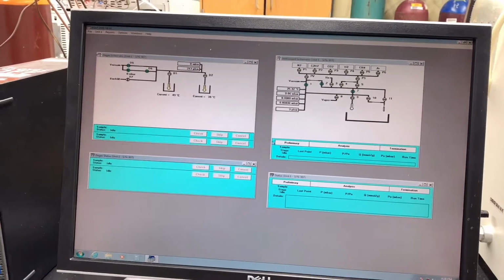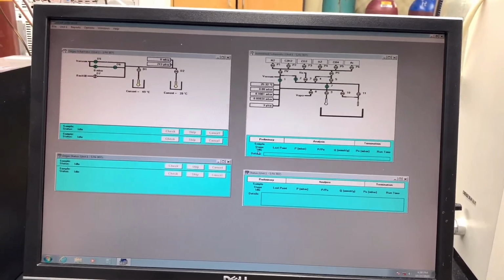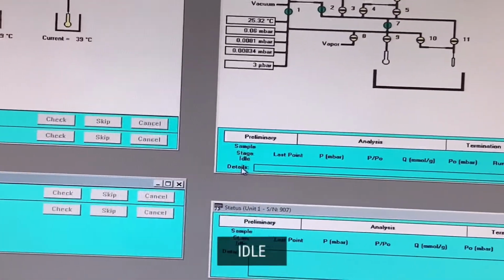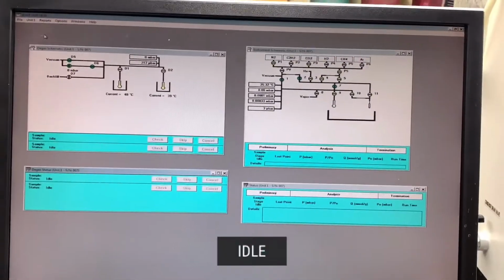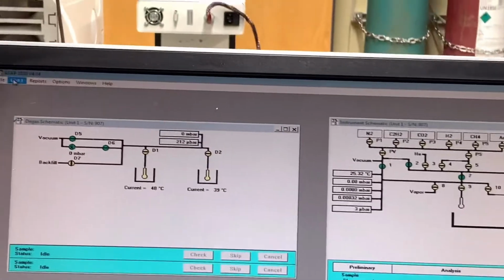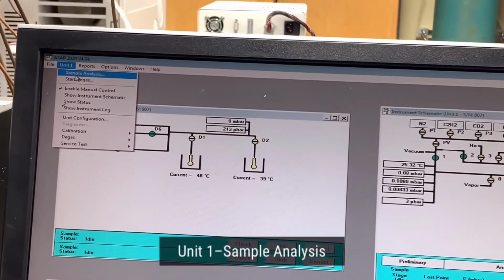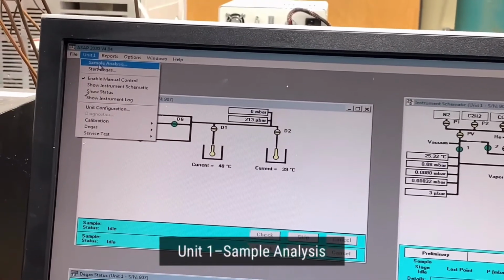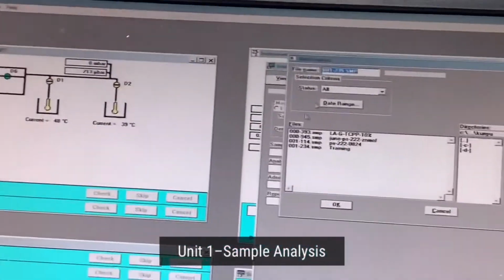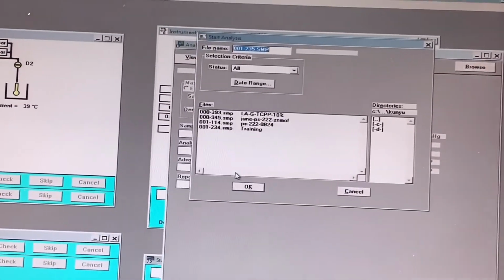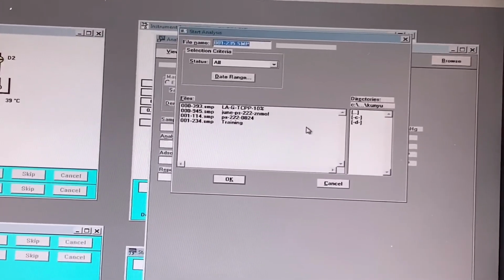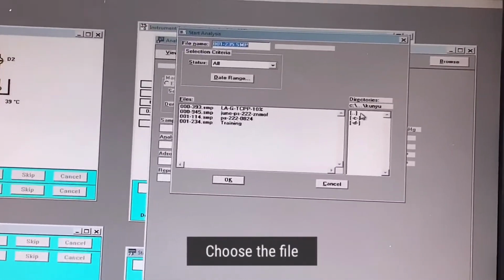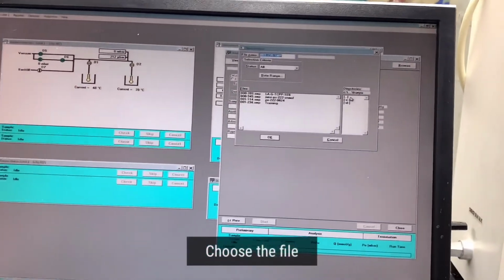Before we do that, though, we want to make sure that the analysis port is in fact idle, that nothing is happening. So now we're going to come up here to Unit 1, Sample Analysis. We click that, and it will bring up this new box, which brings us to where we last were in the sample parameter files, or our file windows, or our student folders.